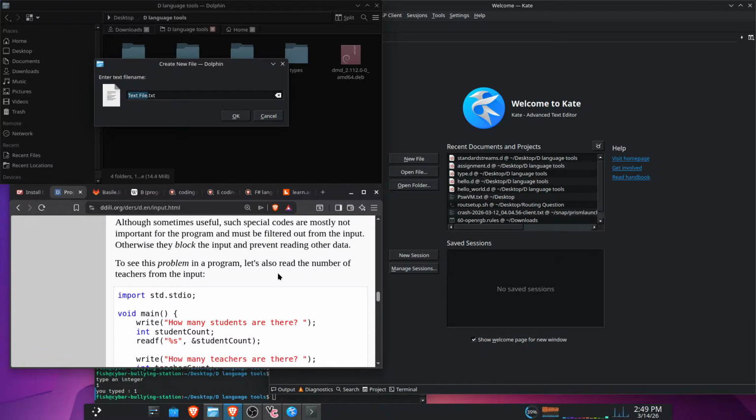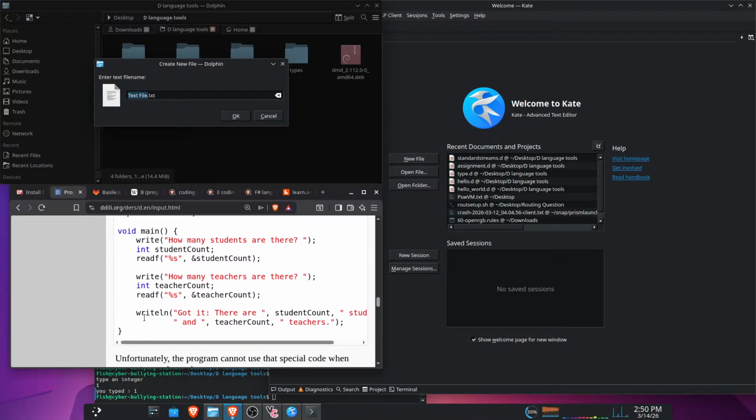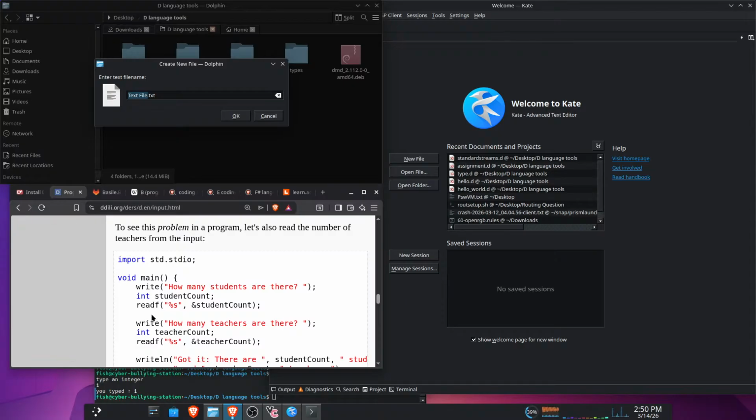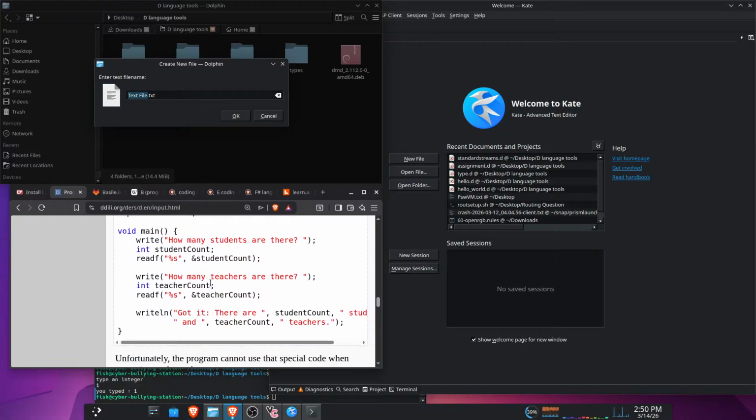Import std.stdio. Okay, well we could do more. Readf. So what is this doing? Hold on, let's take a moment to figure this out. Although sometimes useful, such special codes are mostly not important for the program and must be filtered from the input. To see this problem in the program, let's read the number of teachers from the input. Okay, so then there's that.